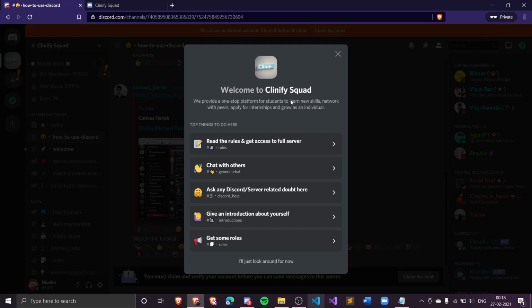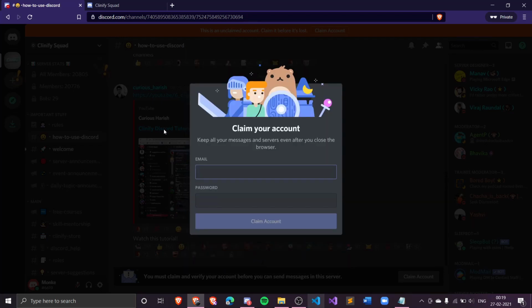All right, so this is the first thing that you'll see when you log into the server. It says read the rules and get full access to the server. It says chat with others in general chat. The rules are in the rules channel. If you need any help, go to Discord help, introduce yourself in introductions, and get some roles from the roles channel. Now I'll just look around for now.